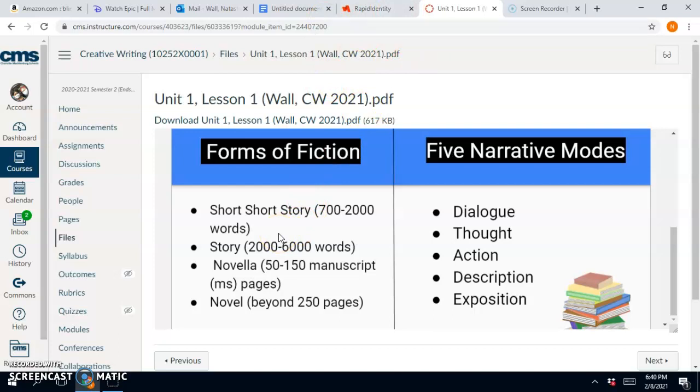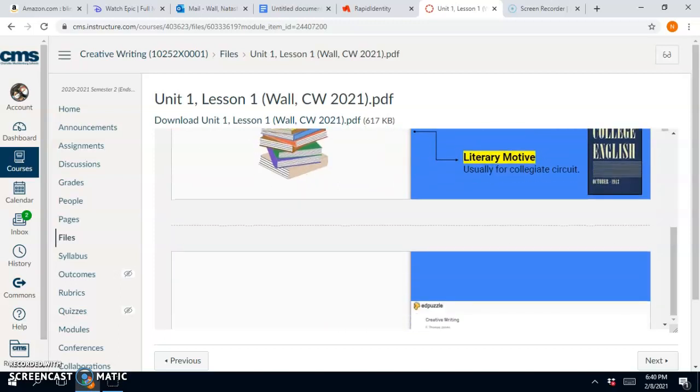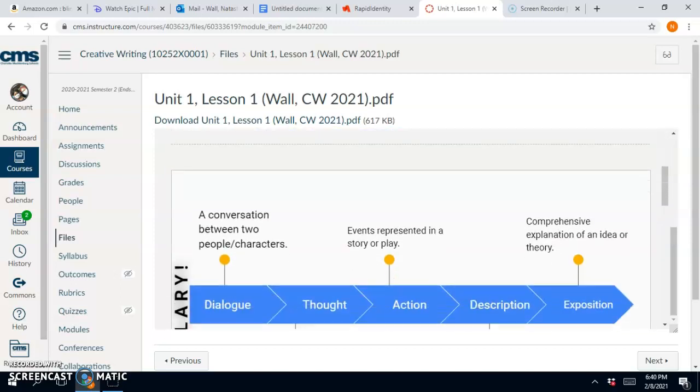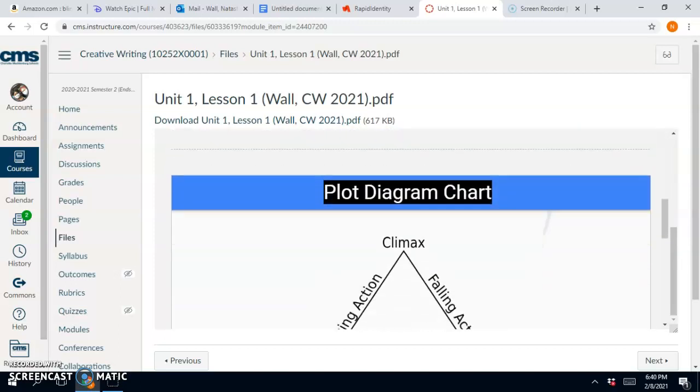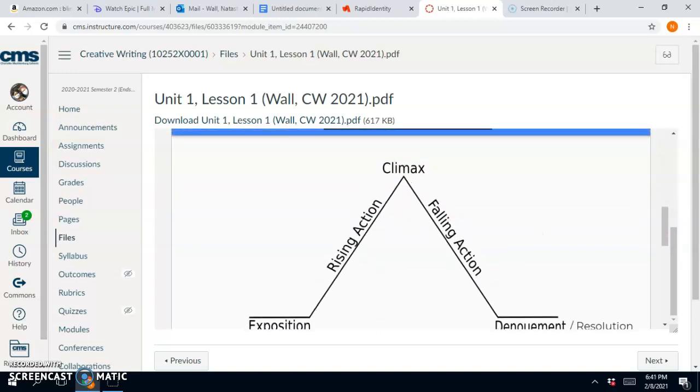Okay? You have a due date for that assignment, and that due date is February 19th. So make sure you are doing all you can to start on this. Make sure you are thinking about these narrative modes of dialogue, thought, action, description, and I'm about to talk about exposition right now. So today you started the plot diagram chart.